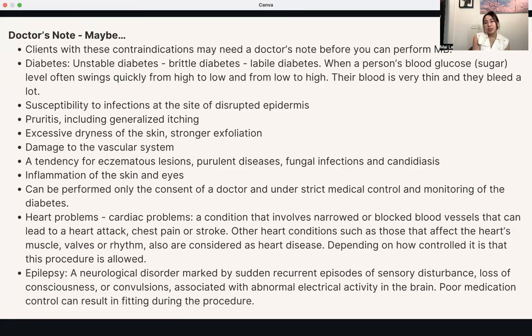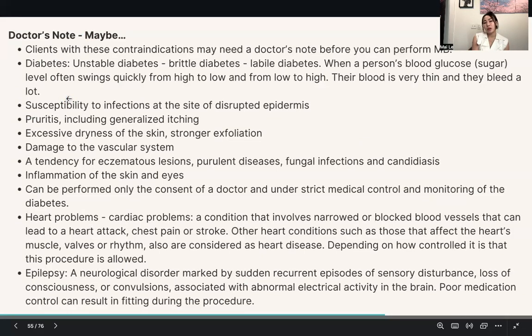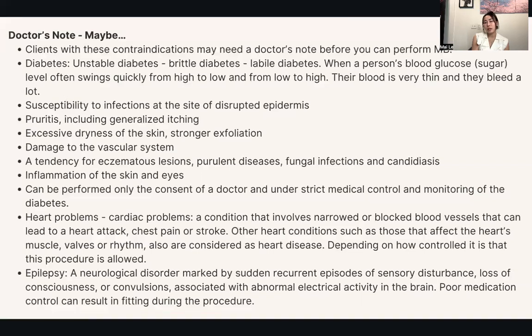These are the contraindications that maybe I can perform if the doctor knows, like if the client has uncontrolled diabetes. If they just have normal diabetes, usually it's controlled, then it's still okay. But if it's uncontrolled, then obviously you can't perform. Most of the time the clients will tell you anyway, and if they don't, they fill out the consent form and things like that.